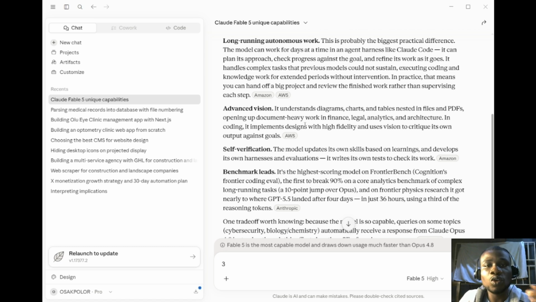So opening up document-heavy work in finance. If you're in the finance sector, you do a lot of Excel sheets, spreadsheets, and all those things. It can do that work, legal documents, analytics, and architecture. So that's the benefit of using it. Advanced vision.